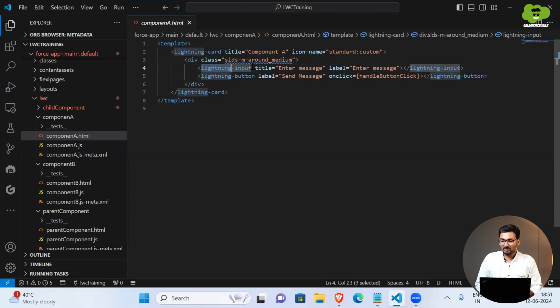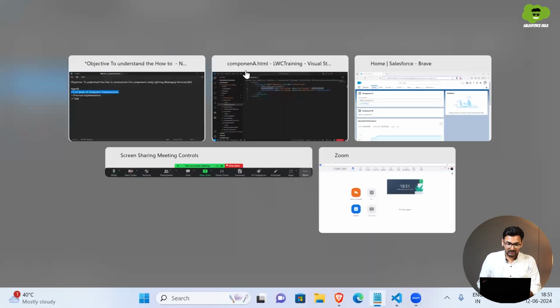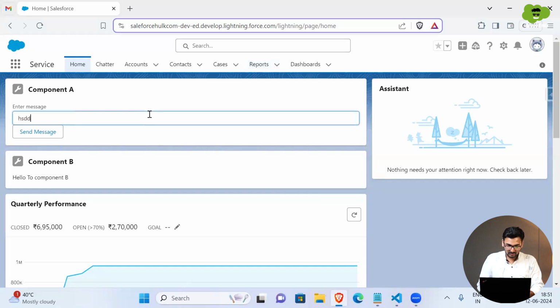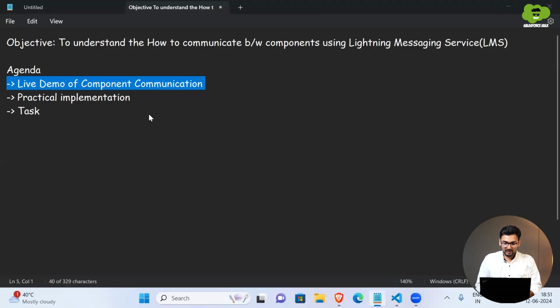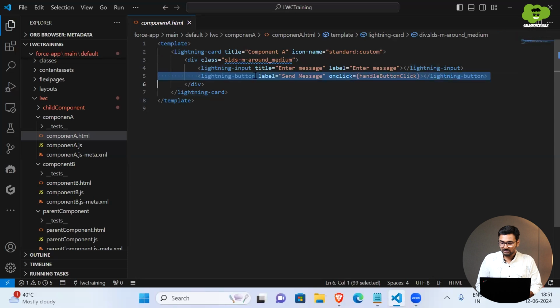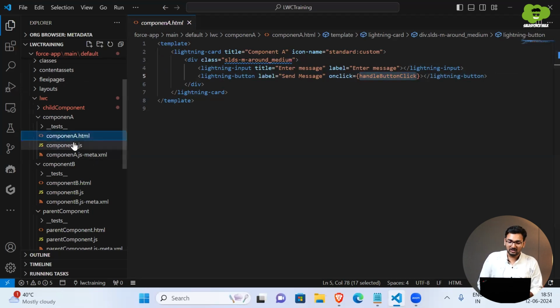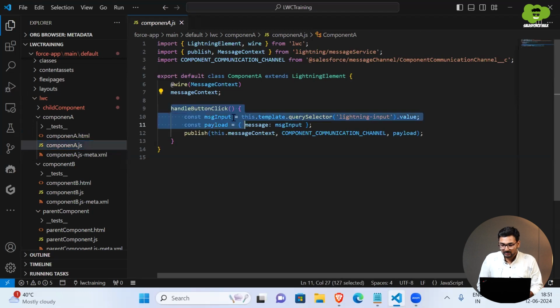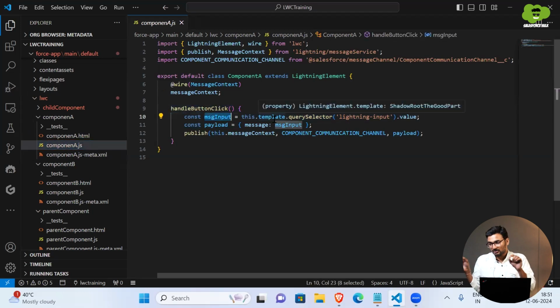And within the div there is an input tag where the user is going to write down the message right here. This is the input box, and then there is a button used here. On click of this button, the handle button click method will get called. In the JS file, we have defined this method. In this method, the first thing we are doing is querying the lightning input box value. Whatever the user will be typing in that input box, that value we are querying.